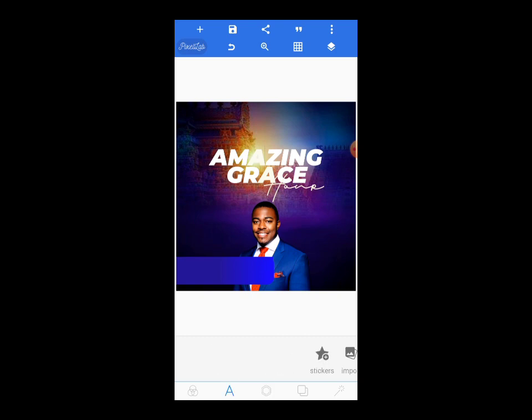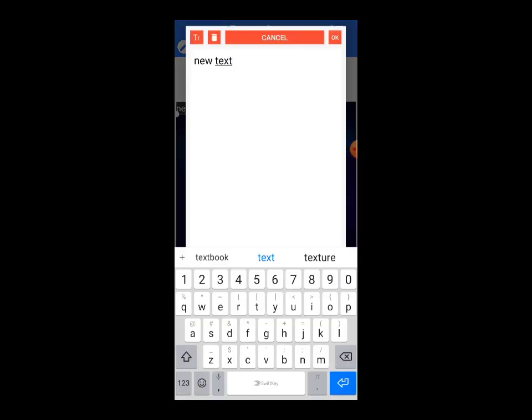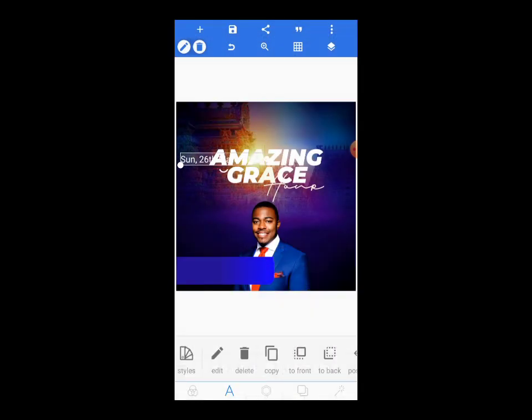Now let's write something. Let's write the date and the venue of the program. So let's write Sunday. The date is Sunday 26 March 2023. So we tap on it like this. We are going to change the font real quick. So let's reduce the size. Apply hierarchy here. So let's come to font.